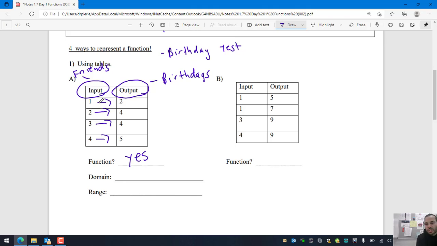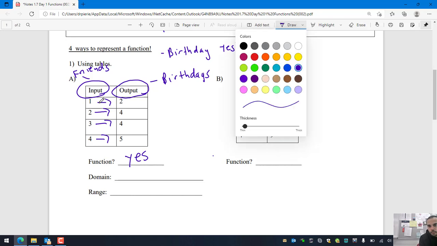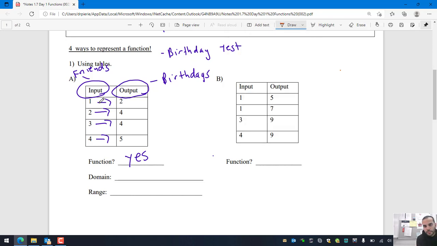Okay, but now let's go ahead and compare it to example B. And it might be a spoiler here. Switch to orange. So once again, your left-hand column is your friends. Your right-hand column is their birthdays. So what this is saying right now is that person number 1 has a birthday on the 5th. Okay, so far we're good. But then we see person number 1 again, and it says that they have another birthday on the 7th.